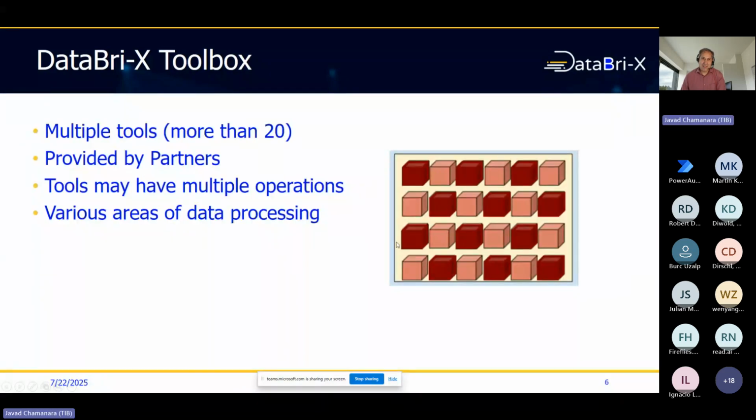So with this, in the DataBri-X, we at the moment have more than 20 tools. Some of these tools have more than one service or provide more than one service. Some of them are just one service. They are doing different things. And using these different things, basically, we can create different data flows. So these are provided by the partners. And as I said, they are actually covering different areas of data processing.